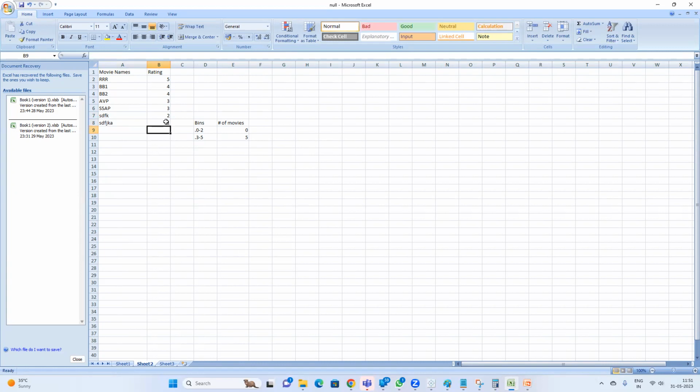And I have added 0 to 2 as well. So there will be 2 movies for this. So I can see there are 2 movies in the range of 0 to 2, and there are 5 movies in the range of 3 to 5. So to know the frequency of rating.